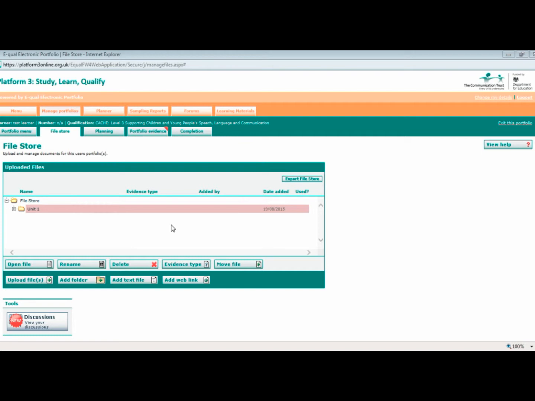File Store is where both you and the learners can upload, organise and manage documents which can then be selected to be used in the portfolio. This will mostly be managed by the learner, but there may be occasions where you can contribute some useful information. Click on the plus icon to open folders and to see the files within them.